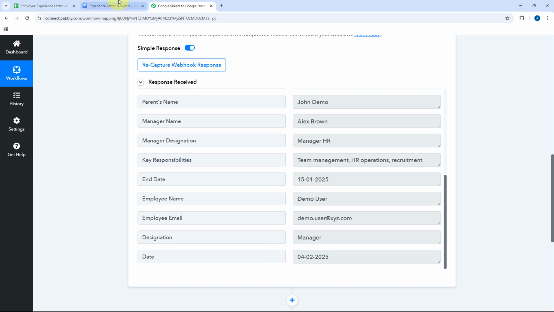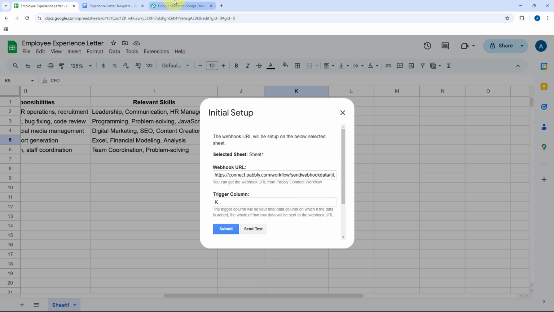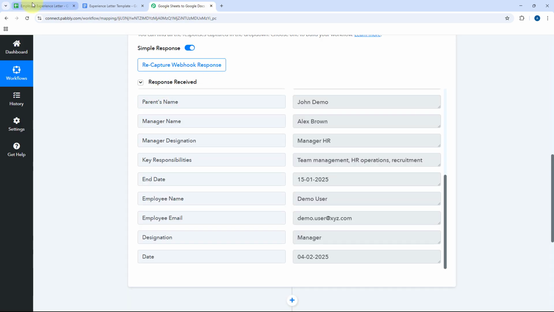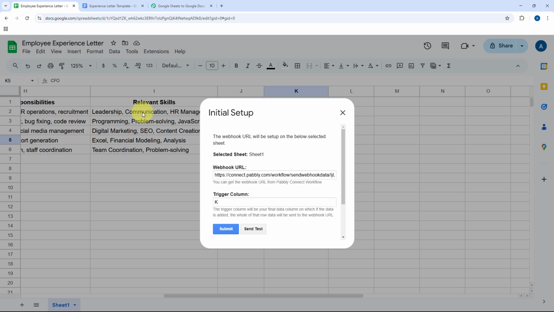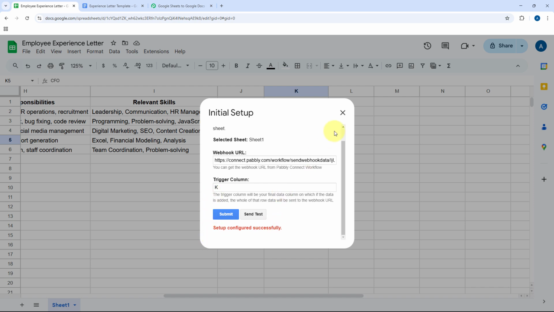So in this way, we have successfully connected this Google Sheet with Pabbly Connect in the trigger step and sent a test response of the second row, row number 2. Now we'll just have to click on this submit button. As we click on submit, it is showing us that the setup is configured successfully.